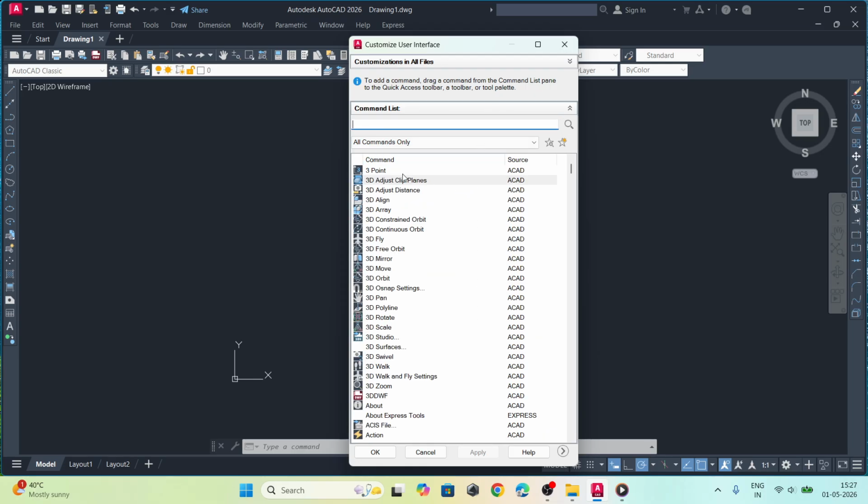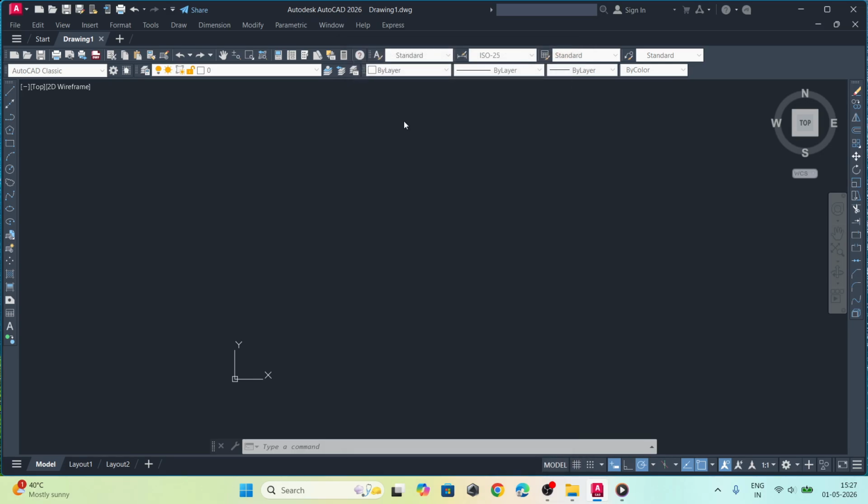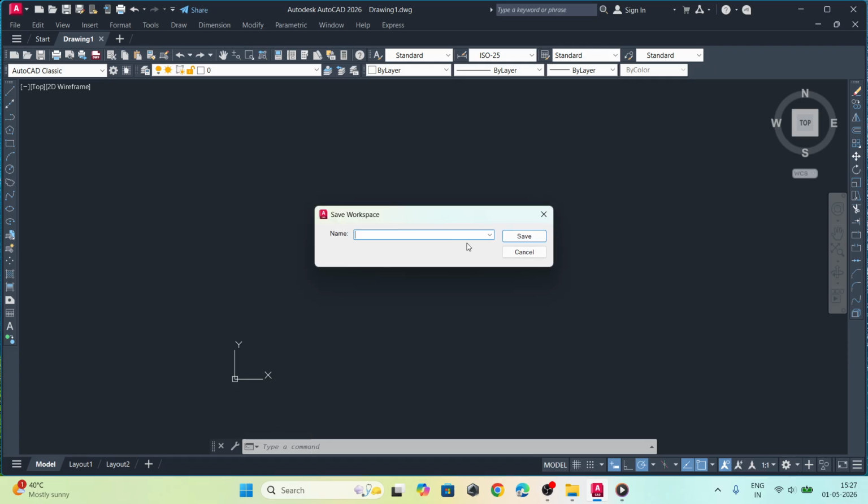Once your classic layout looks the way you want, let's make it stick. Click the workspace switching gear icon again. Choose Save Current As, and give it a clear name like Classic. Saving your workspace ensures these menus, hidden ribbon, and toolbar positions are preserved the next time you open AutoCAD, so you won't have to rebuild anything. That's it.